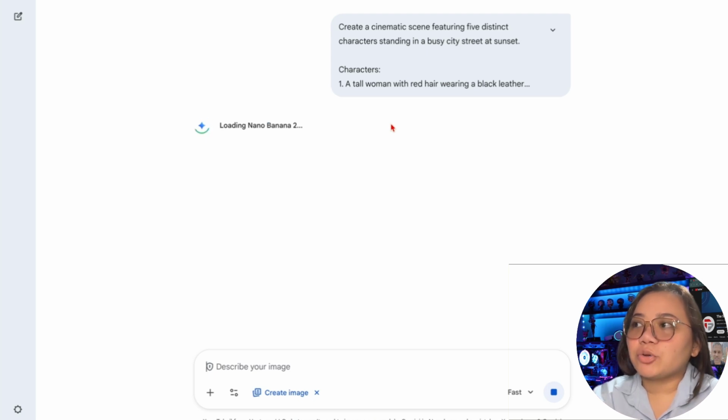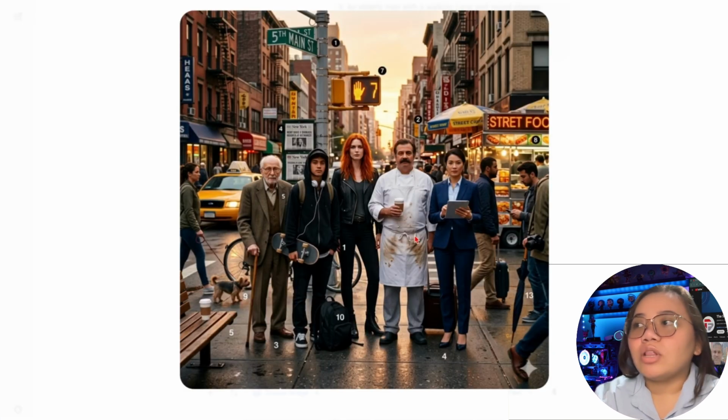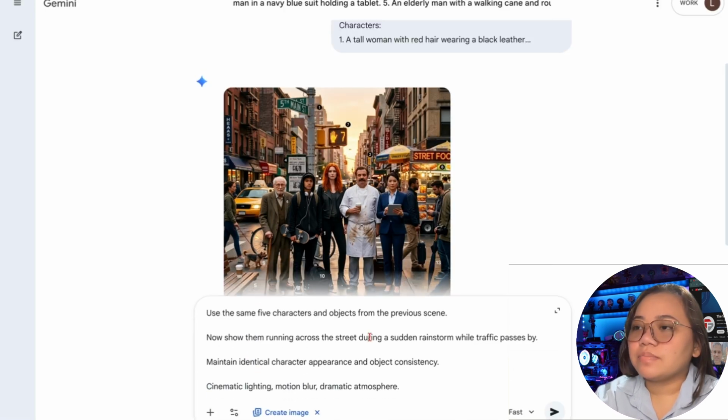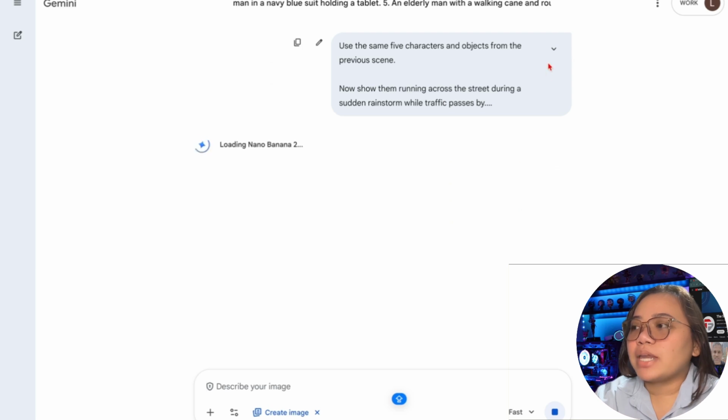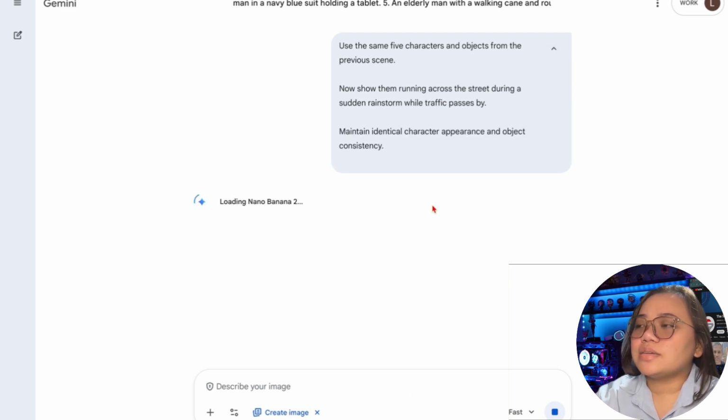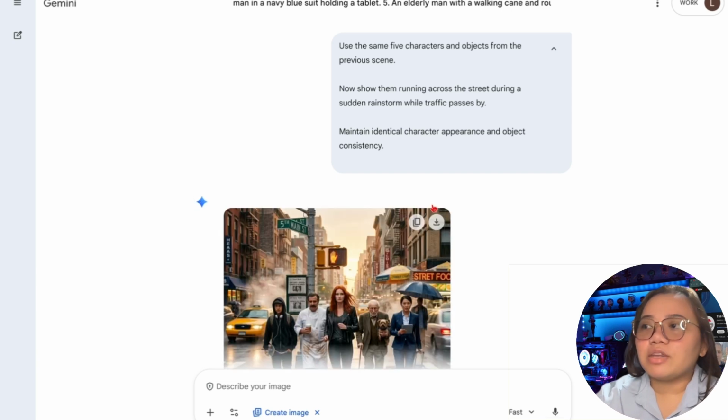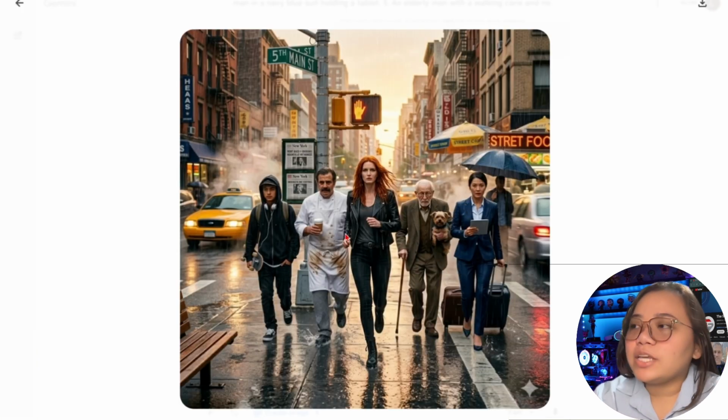So create a cinematic scene featuring 5 distinct characters standing in a busy city. And so the model correctly generated all characters and objects. So to push it further, I changed the scene while keeping the same cast. So here's the prompt. Use the same 5 characters and objects from the previous scene. Now show them running across the street during a sudden rainstorm while traffic passes by. Maintain identical character appearance and object consistency, cinematic lighting, motion blur, and dramatic atmosphere. So hit generate. And now, despite the new action, the characters remained visually consistent.